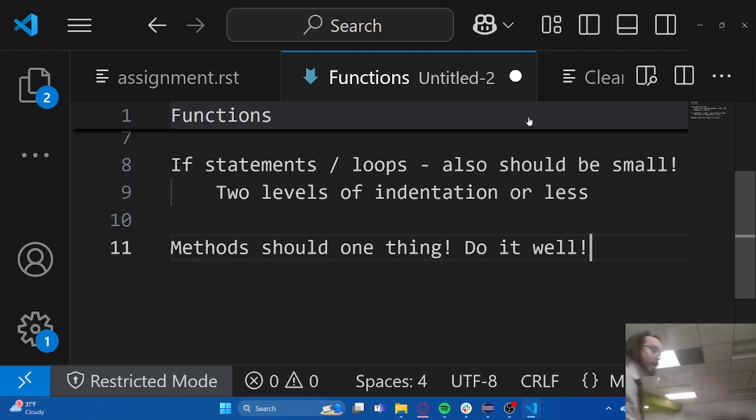I want to get away from what you see, especially in 131, when you start out, where everything is just in one big method. That's a huge no-no, right? The more methods we have, the better. So let's talk about some kind of subspaces within methods that are worth discussing.